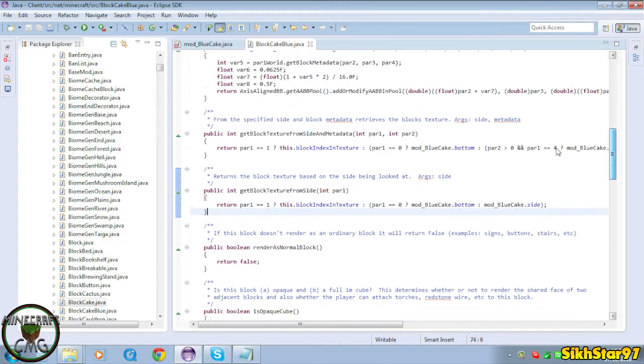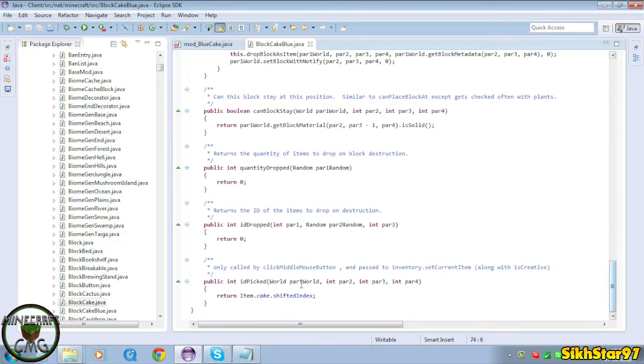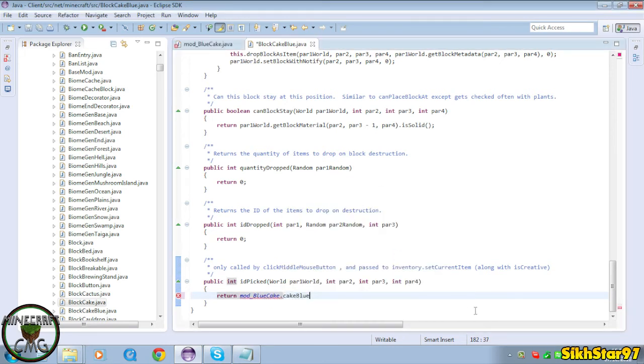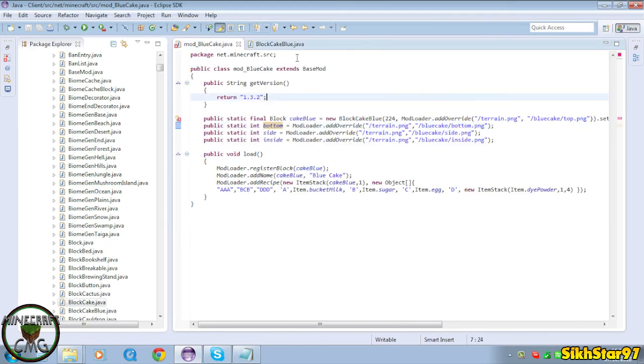And to be fair, that's the other thing we need to edit, just the texture, except at the bottom there's a thing called idPicked, which we can change to mod_BlueCake. Let me just remove that. mod_BlueCake.cakeBlue.blockID, which basically, I don't know what idPicked does. I don't know what any of that means, but if you want to change it, just change it to your declared block for your cake. And that's not only the BlockCake Blue class finished, but all of our code for this completely done.